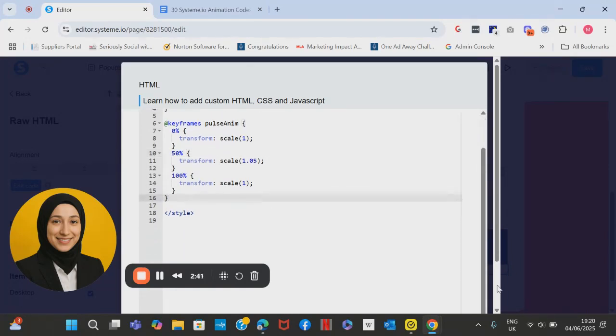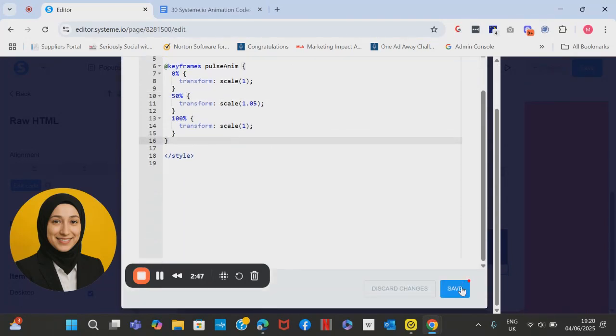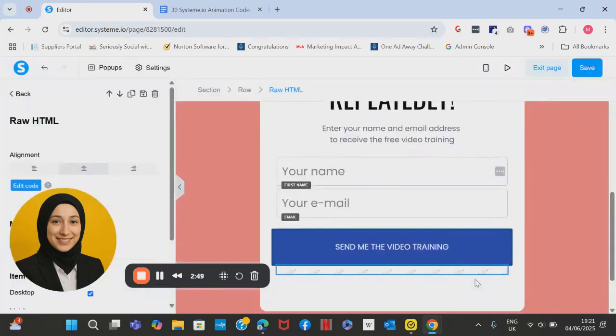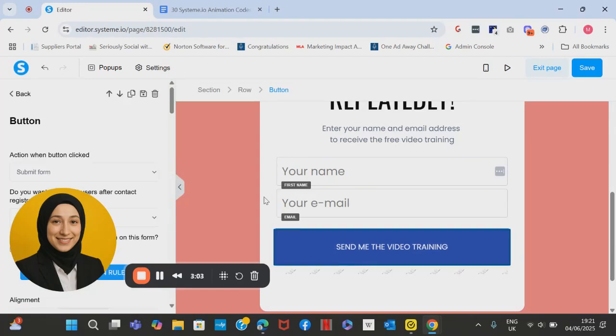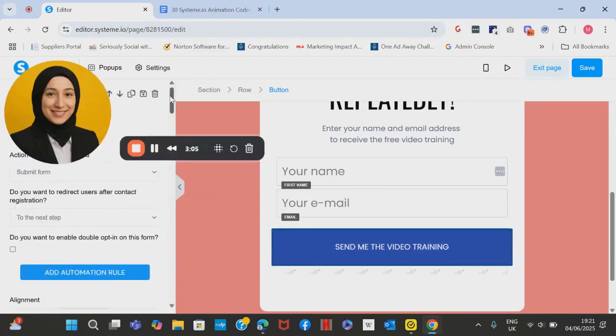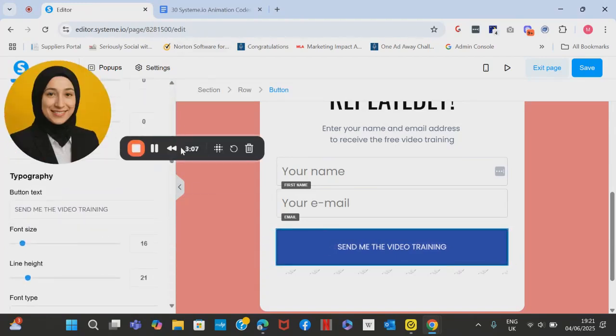So this is pretty interesting, and you're going to see it here. So click save, and you should see it right now. There we go. Do you see the button is slightly becoming bigger and then goes back to its original state? Or maybe the color is blue, so maybe you can't really see it clearly. Let me pick another color.